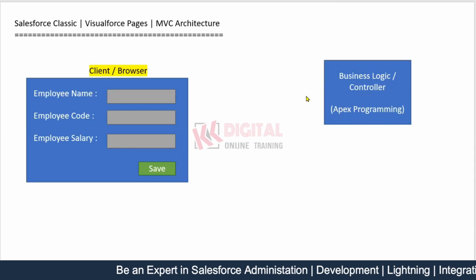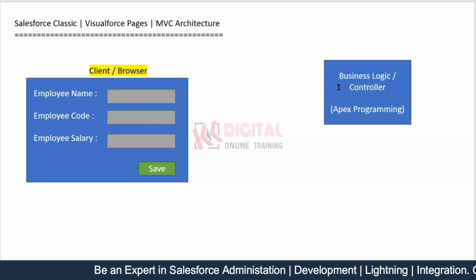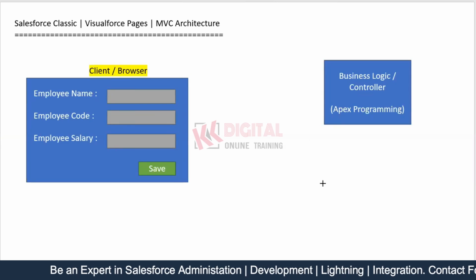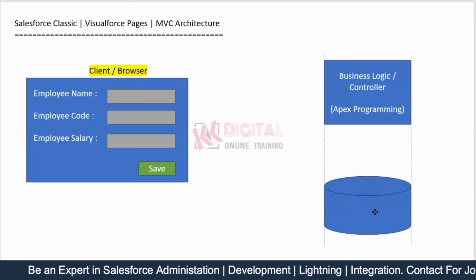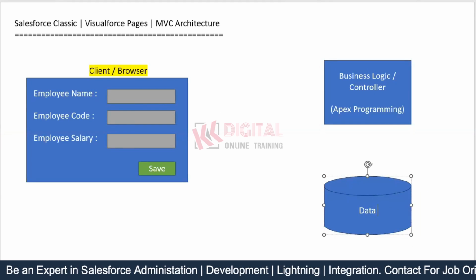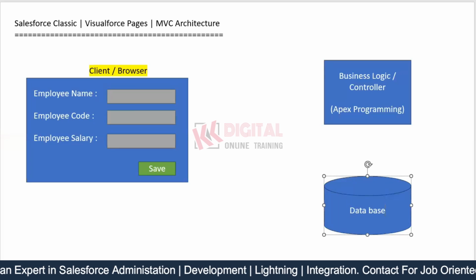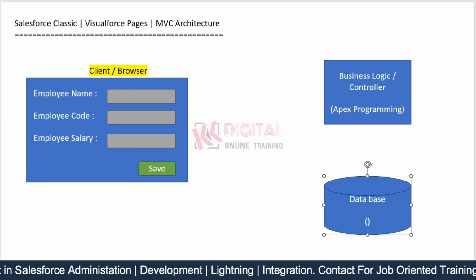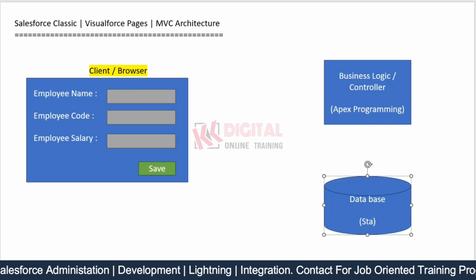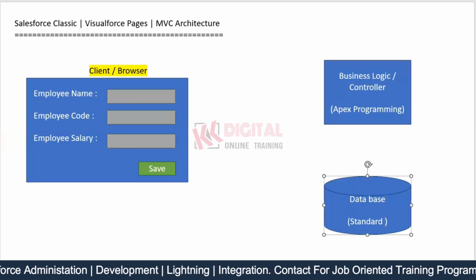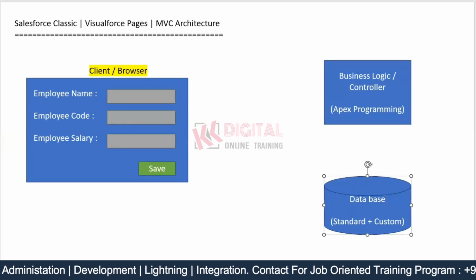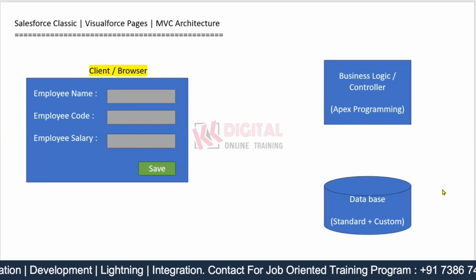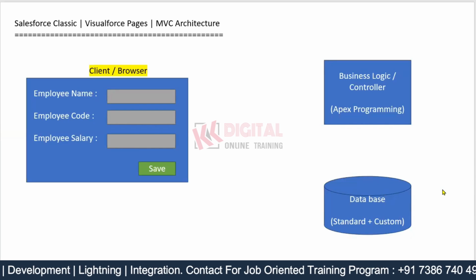And then, if everything is good, that information will be stored inside my database. This is my database. Inside the database, what do we have? We have two types of objects. What are the two types of objects? One is the standard object and the other is the custom object.